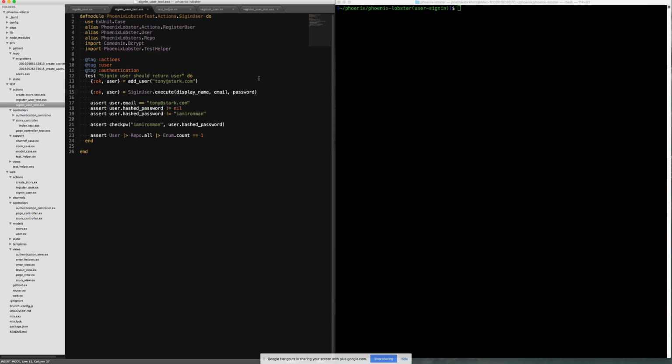I want to give it a different name, so signed in user. That way we can check to say signed in user.id is equal to user.id. That seems pretty legit. It's a bit overkill at this point. If that ID is equal to that ID, then it should be the same record. Test, actions, sign in user.